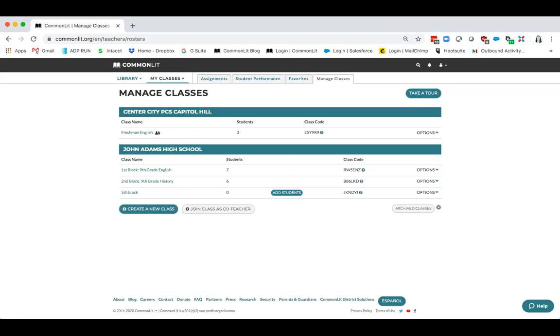For Google Classroom, if you use Google Classroom, you could take advantage of our integration, which will allow you to import your classes and your students to CommonLit. You can set up Google single sign-on for your students. You can post your assignments to your Google Classroom stream. You can track completion of CommonLit assignments within your Google Classroom, and you can share scores from CommonLit to your Google Classroom gradebook.